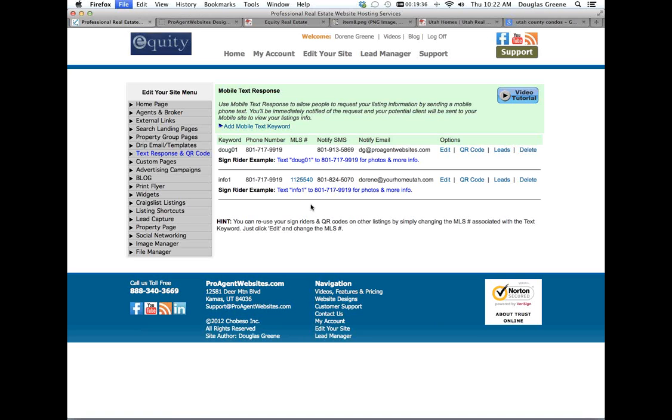I can tell you from driving around Summit County where I live, I see a lot of equity signs, but I don't ever see one that has text response and QR codes on them. They always pretty much are just the base equity sign. So you guys have this, please use it.